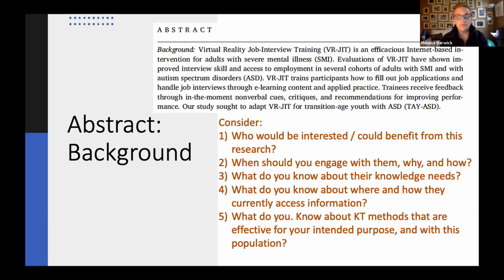What do they need to know? What do they already know? What do you know about where and how they currently access information? If you know something about that, that's going to inform your dissemination plan. What are your channels of communication?